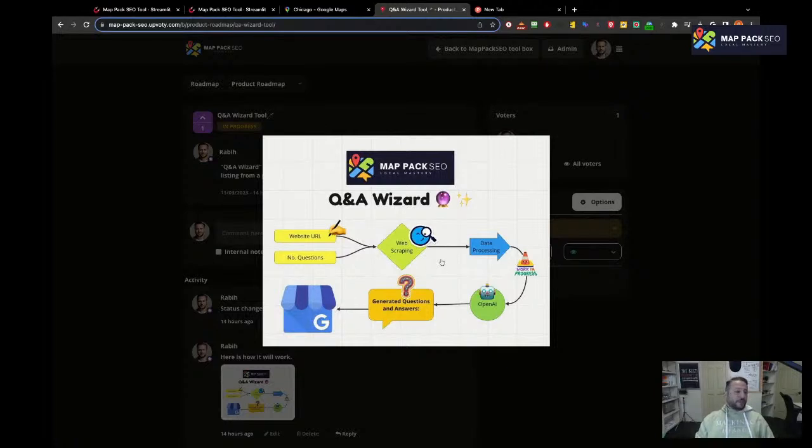So you still could do this manually. You could go to ChatGPT and write it, but it's going to be hard to input the website URL into ChatGPT. This way, the tool scrapes the data, feeds it to OpenAI to create the Q&As, and then you could put them on your Google My Business. Let me know if that's something you're interested in. I started working on it. I feel it's an extra tool that saves you some time.